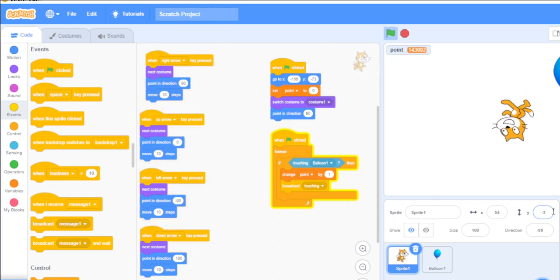But let's see how we can make it more interesting here. Okay, let's make it more interesting. Now, when we say broadcast, it is actually a message a sprite sends so that another sprite will see it and react to it. So since this cat is already sending a broadcast, let's make the balloon react to this broadcast and do something.